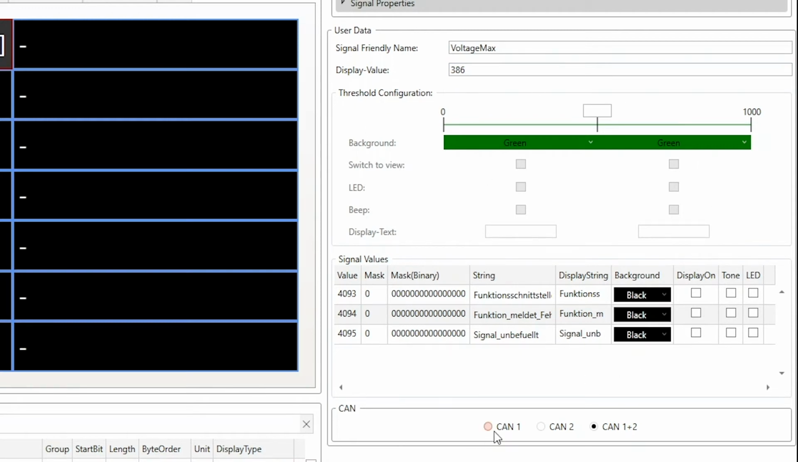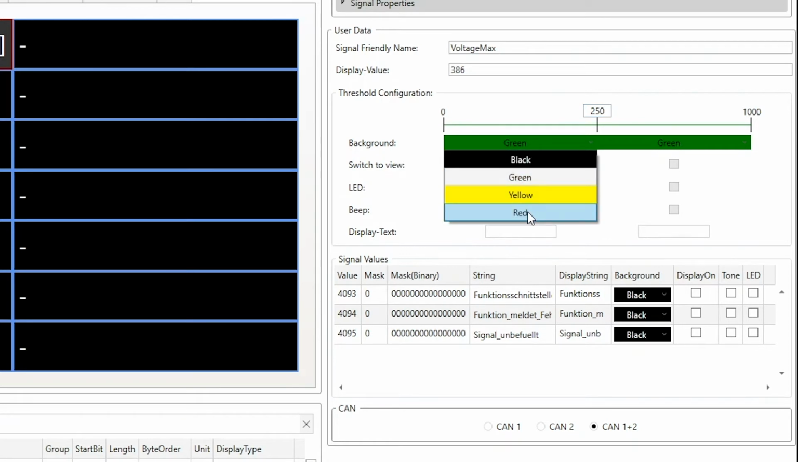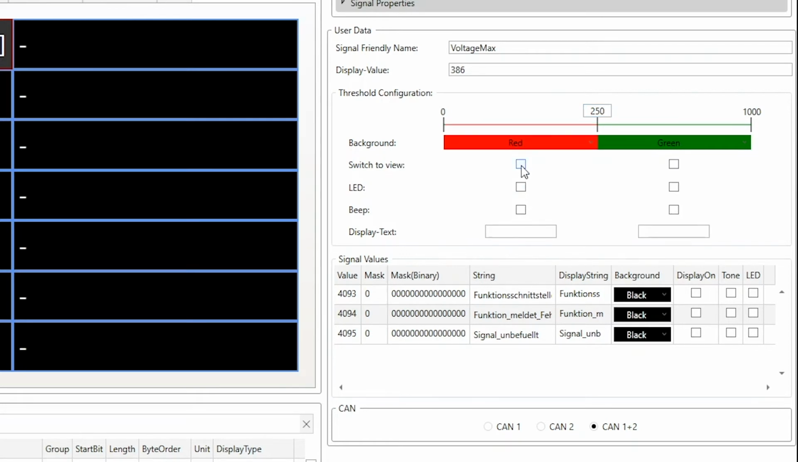In this section, the CAN port for monitoring is selected. The threshold alarm value for numerical signals is set here. The following signal reaction possibilities are the same for numerical, enum and bit field signals. Changing the cell background color: black, green, yellow, red. Switch the display on from the sleep mode, switching the LED on the front of the monitor with the cell background color, an acoustic signal, defining an alternative value description.